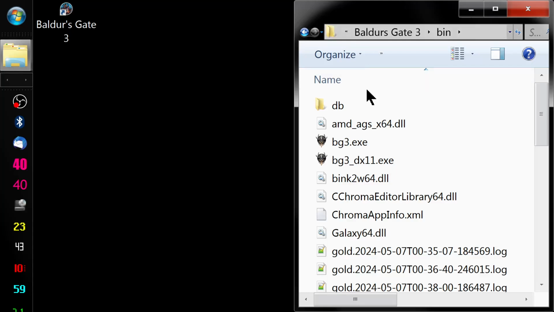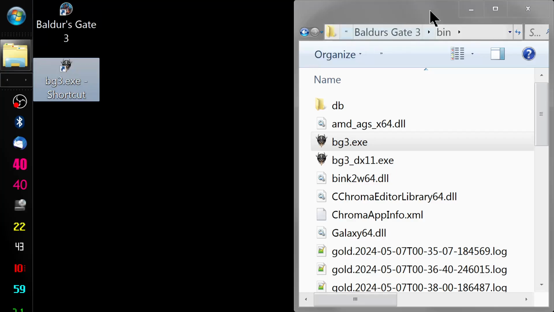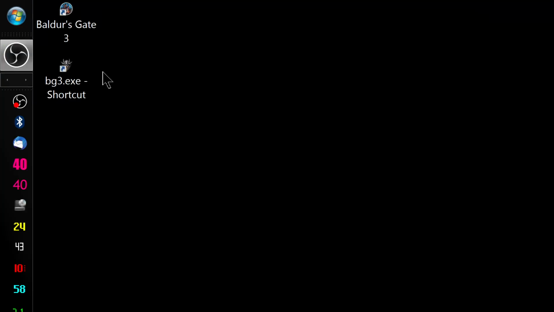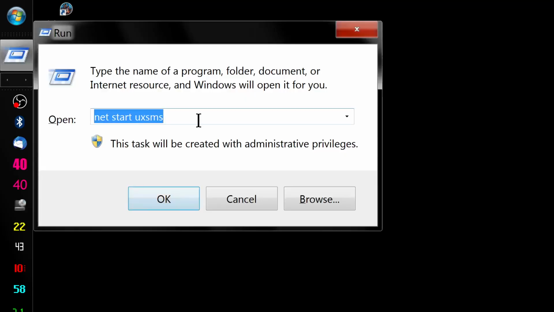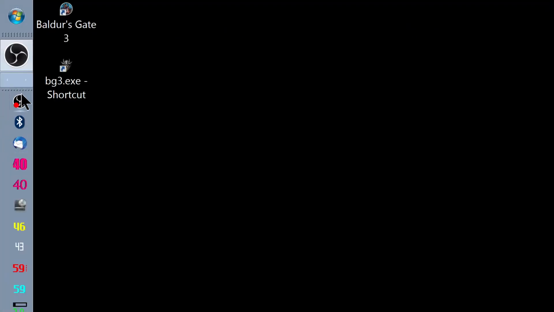So what we do is create a shortcut on the desktop. That was a right click drag, and then we're just going to minimize that because we don't need it. Next thing we're going to do, Windows key R, which gives us the run box, and we're going to stop UXSMS, which is the desktop window manager service. I don't know why they've called it that, UXSMS. I'm not sure what that means, but if we stop that service, this is all going to go grey, which means that's worked.